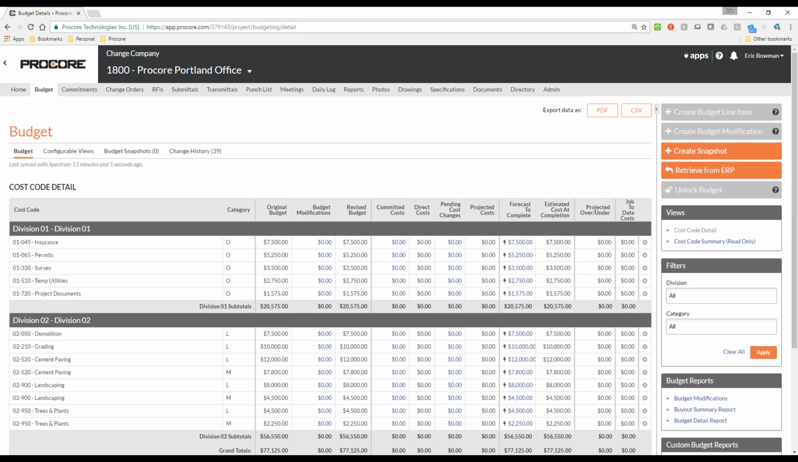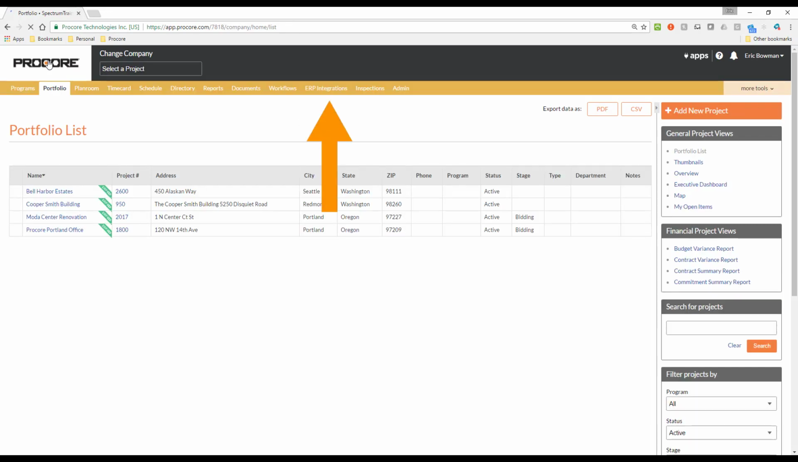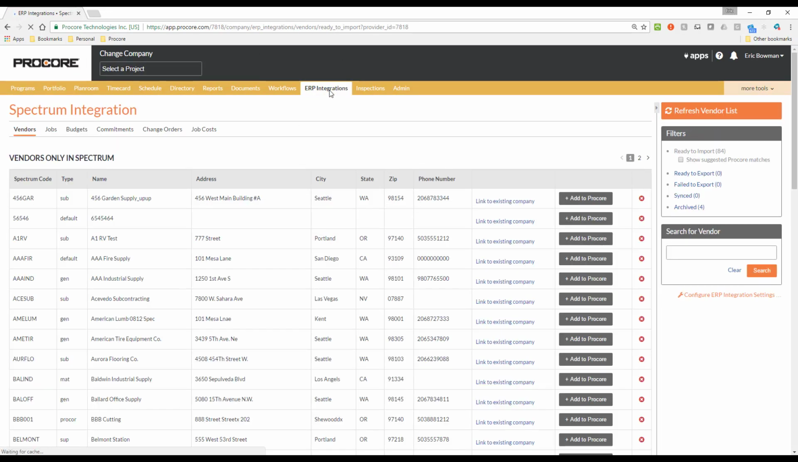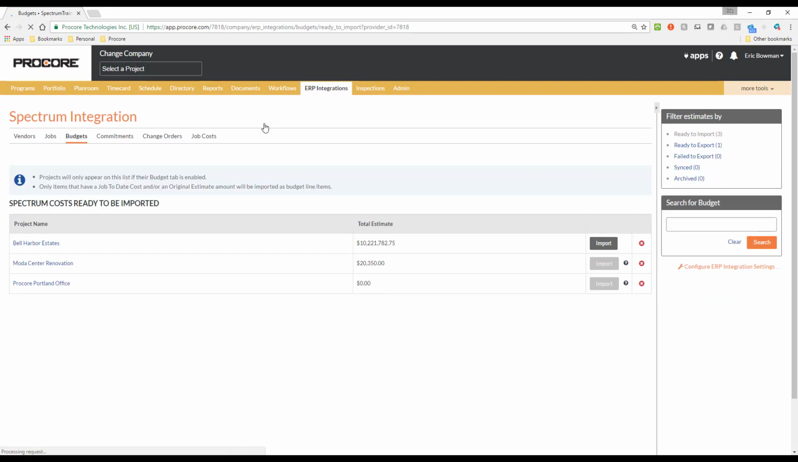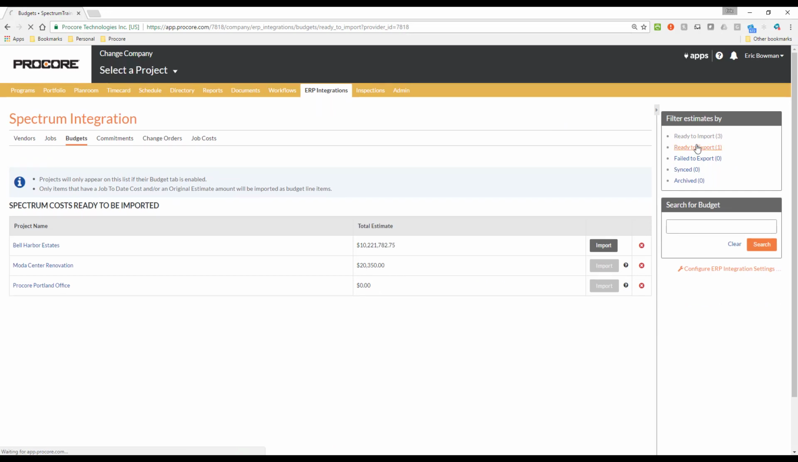The Send to ERP button is your way to get the budget to the accounting approver, who can then review it and decide if they want to accept it and go forward with the export to Spectrum, or reject it back to you to make changes before it's exported. The accounting approver will do this at the company level on the ERP Integrations tab. In this case, it is a budget that is waiting to be exported, so we will go to the Budget sub-tab and to the Ready to Export filter.